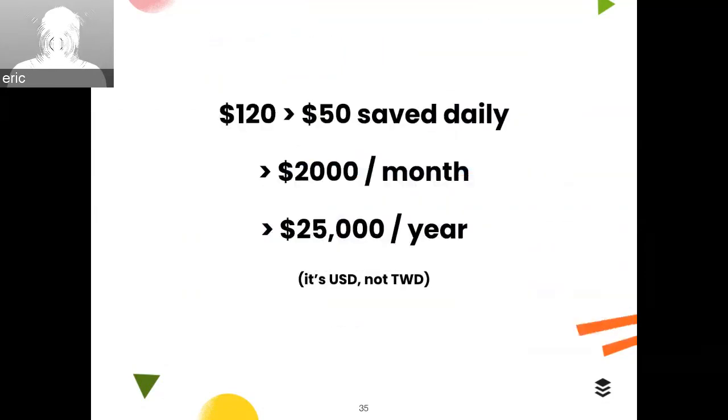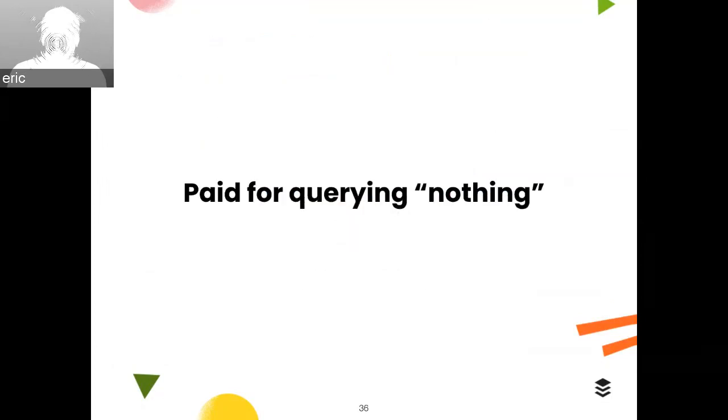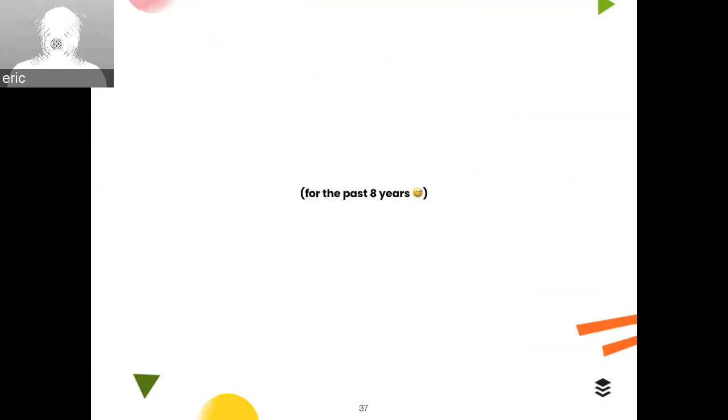So yes, we save some money, we save 5,000 a year. It's crazy. This space can become really expensive. It's interesting, we were paying for doing nothing. So this was my conclusion of what we did, and it was for the past 8 years. So it's not just a one-time thing.